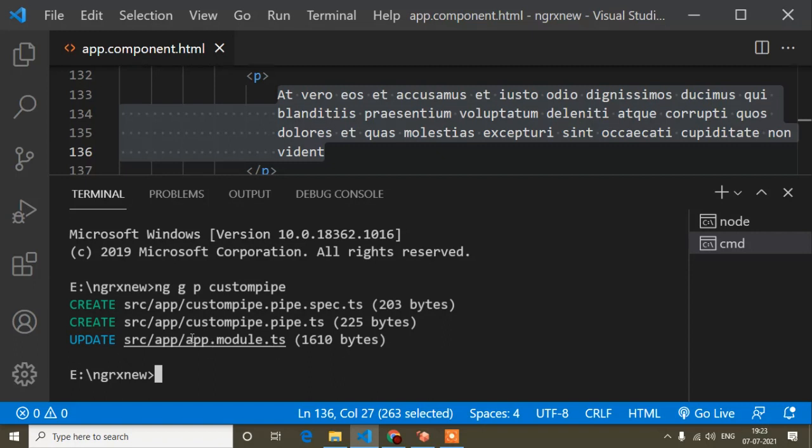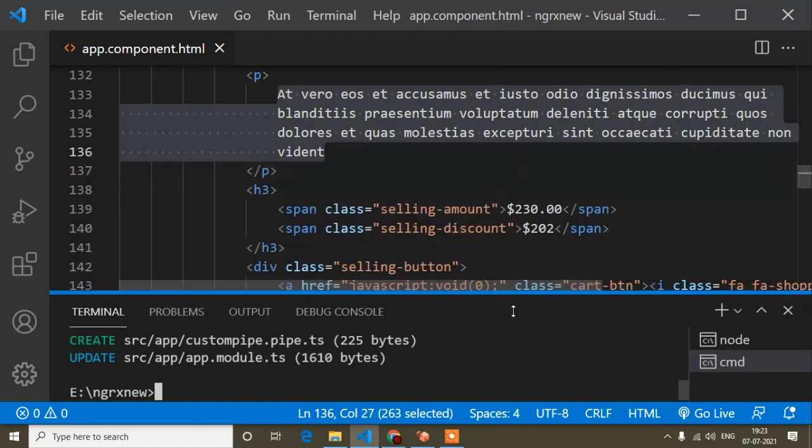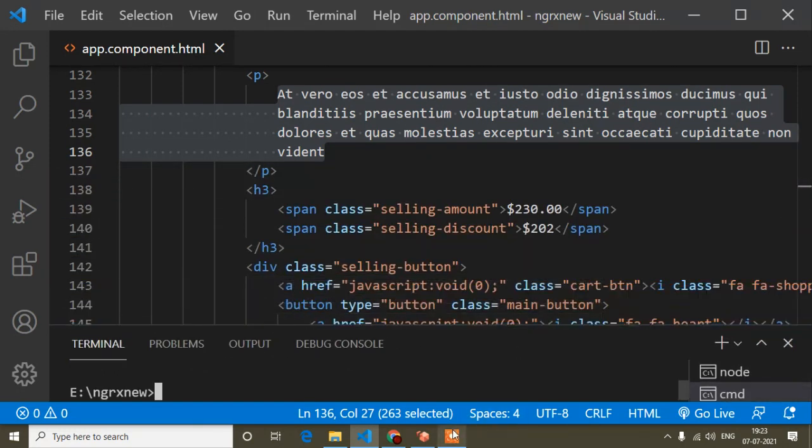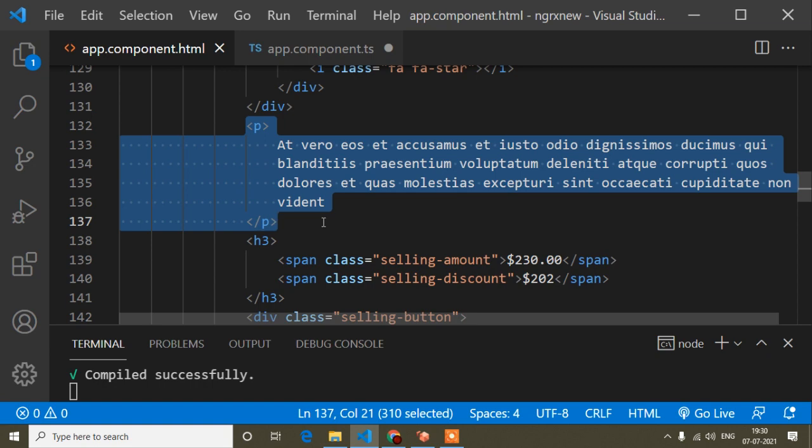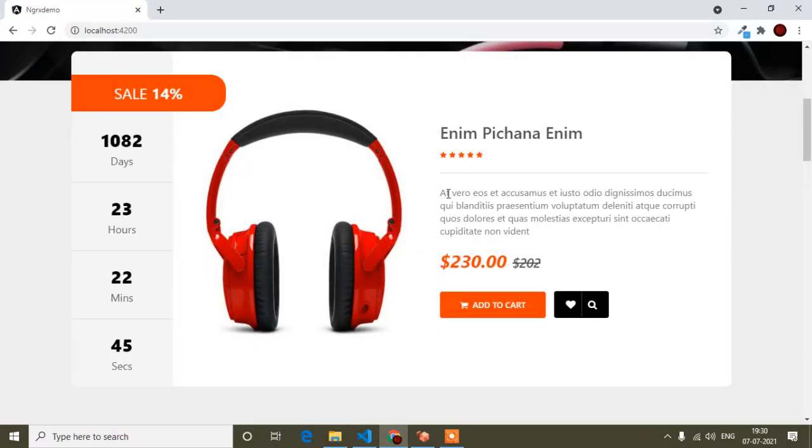So guys, here you can see my custom pipe is already generated. Okay, so now I will decrease the terminal size, and now guys I will do one thing: I want to use the custom pipe in this paragraph, which you can see is displayed here.